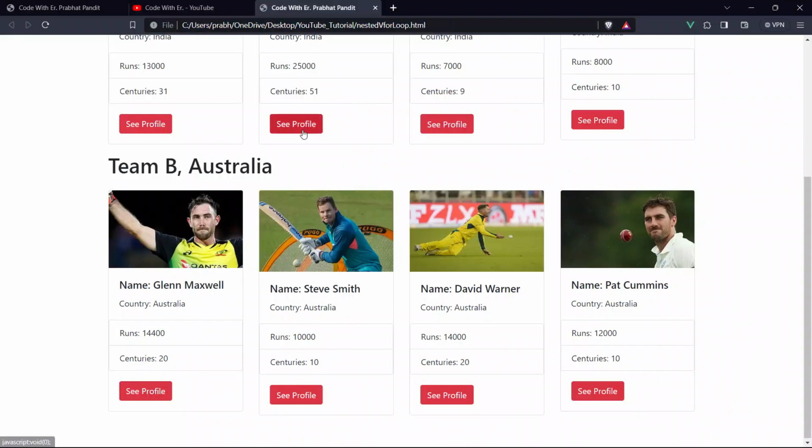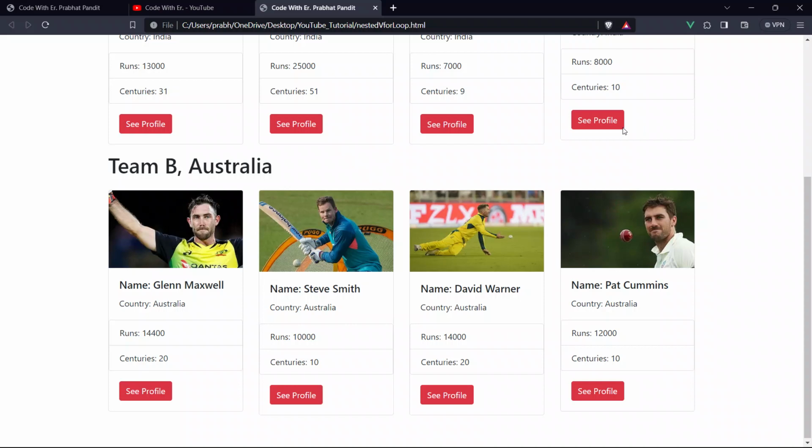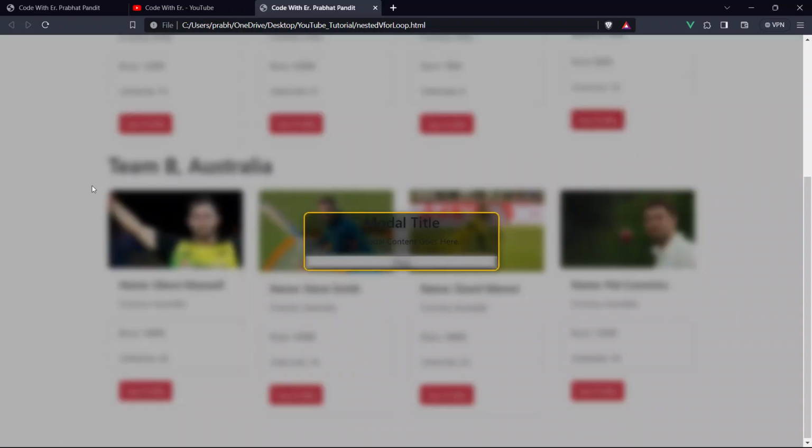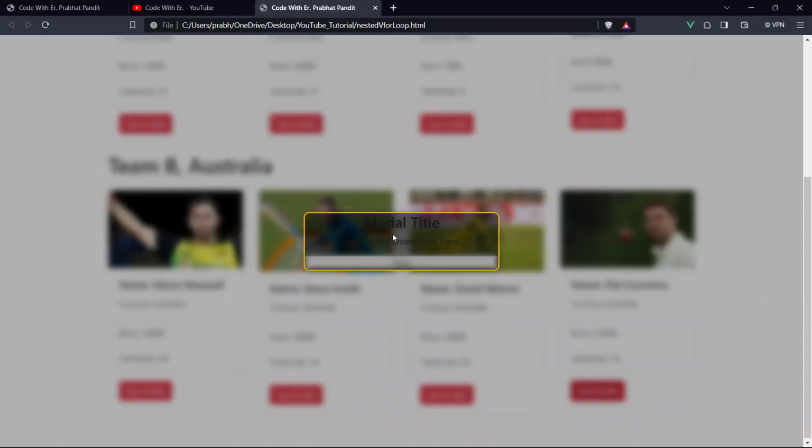Now hit the button, see profile. Now click the outside area. Yeah, boom guys, it's working fine. Click anywhere outside the area. Now try to click on the modal. See, boom guys, now it is not closing. Whenever we are clicking on the modal, it is not closing.